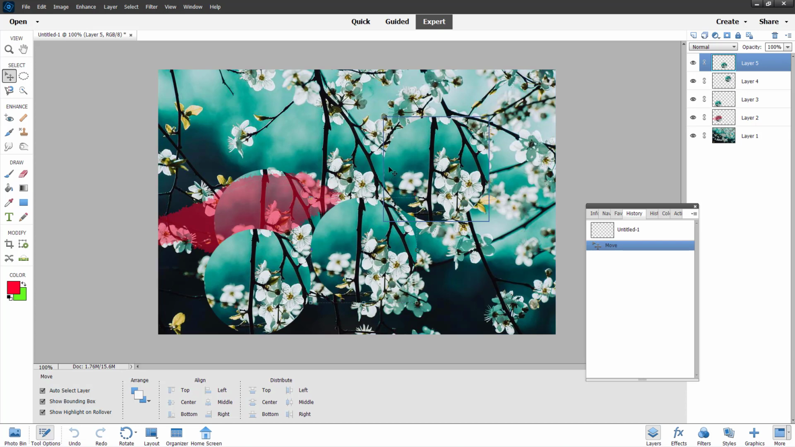So that is how you can use the Clear option inside of Adobe Photoshop Elements.